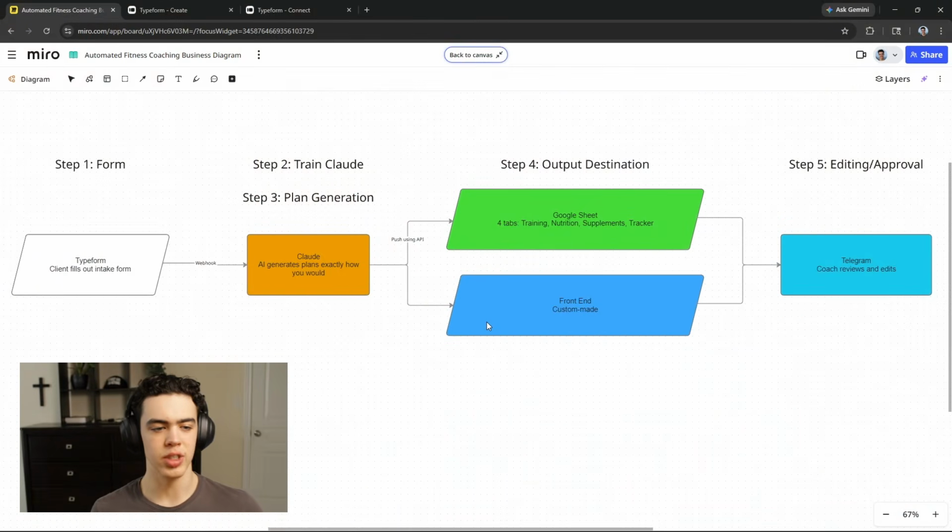So here's how the whole system works in one little picture. Step one is the form. I use Typeform for this. You can see I already have a couple Typeform tabs open on the top there, so I'll walk you through that in just a minute. Step two and step three both have to do with Claude, more specifically Claude Code, where I'm going to show you how to train Claude to make outputs exactly like how you would. And then step number three is actually generating those plans, which I'll give you an overview of exactly how to do. Step four is going to be the output destination.